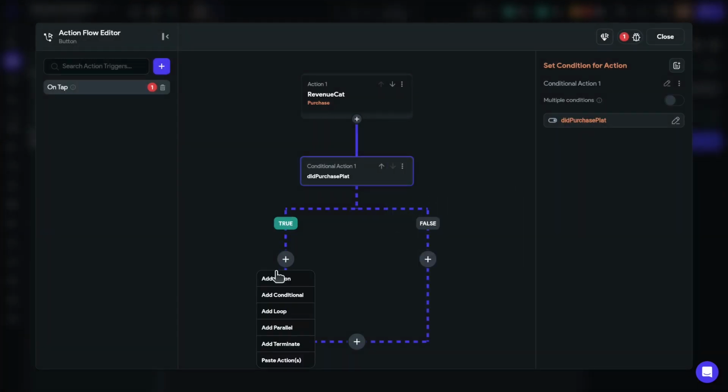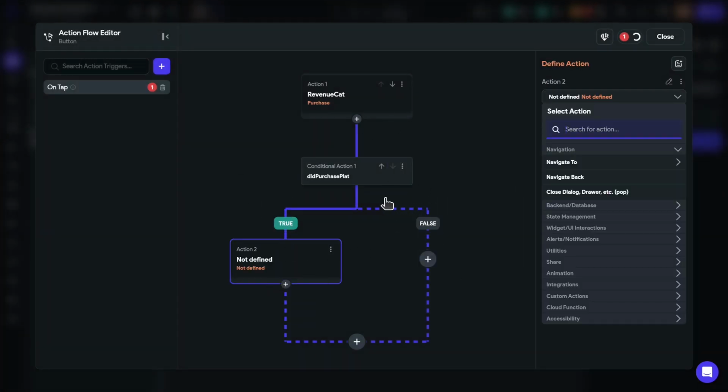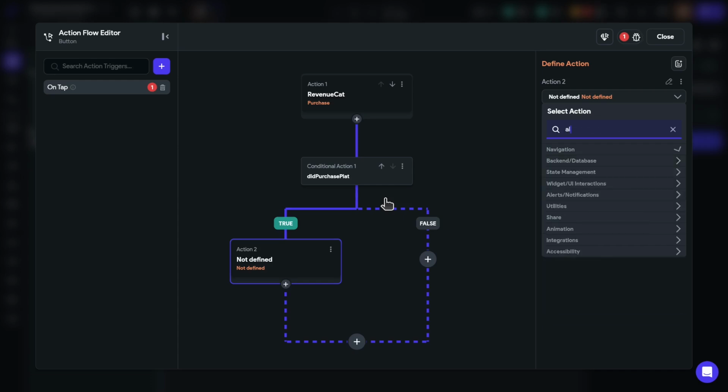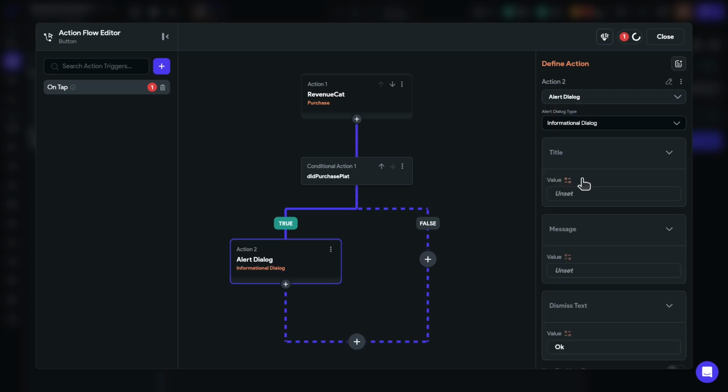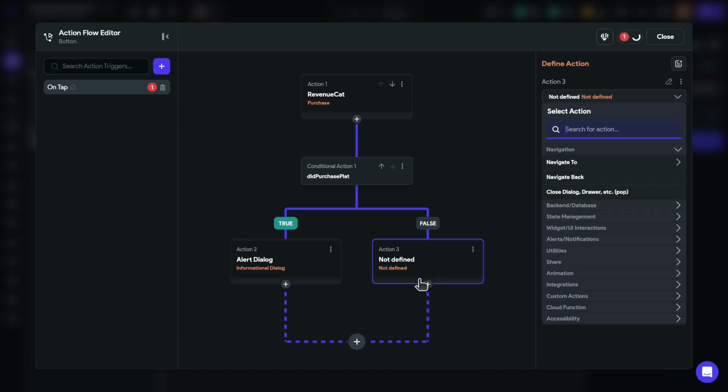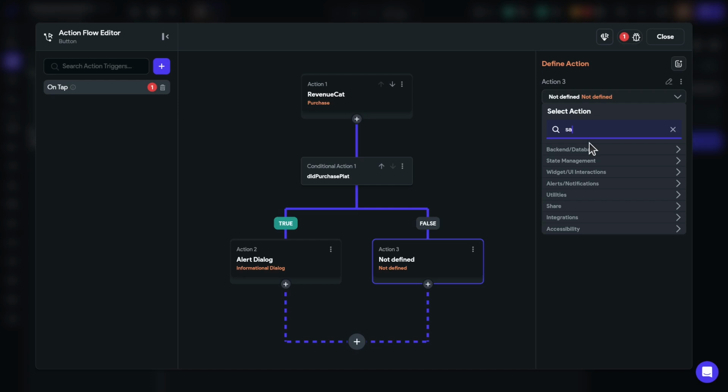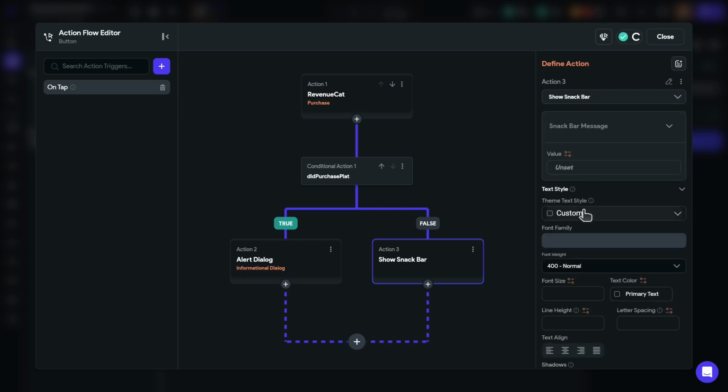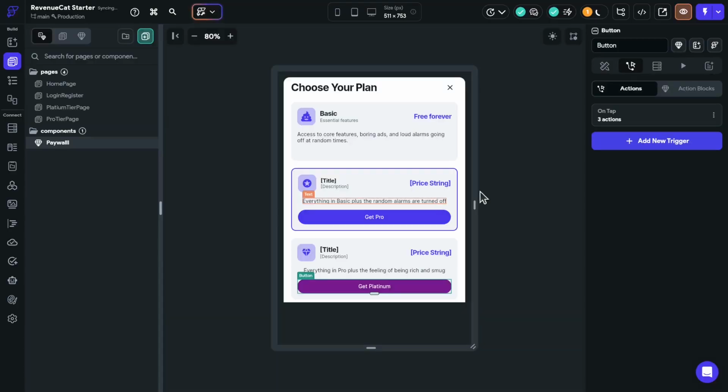And then it's good to have something like an information dialog or something that will happen in the app after the purchase works. So I can just go for alert dialog, informational dialog. I can say purchase was successful. And then in the false track, you can use a snack bar or another dialog, whatever you prefer. This is more to do with UX than it actually is to do with RevenueCat at this point. So just make sure that you're consistent and that everything ties together from a UX point of view. Okay, cool. So that's the action flows.